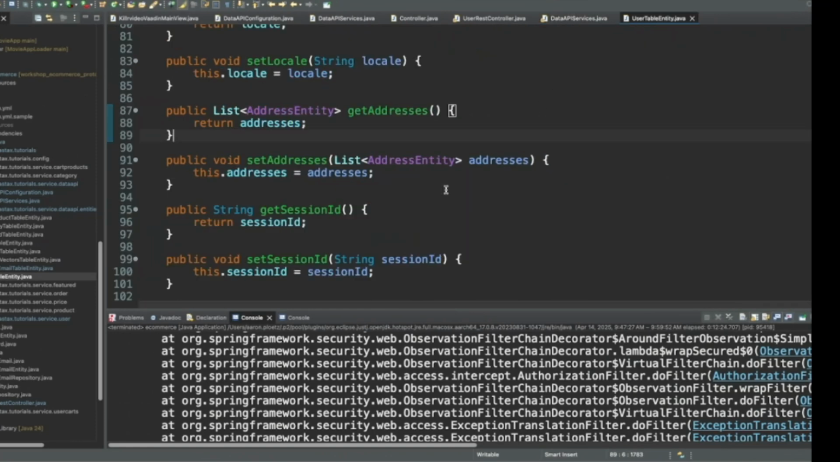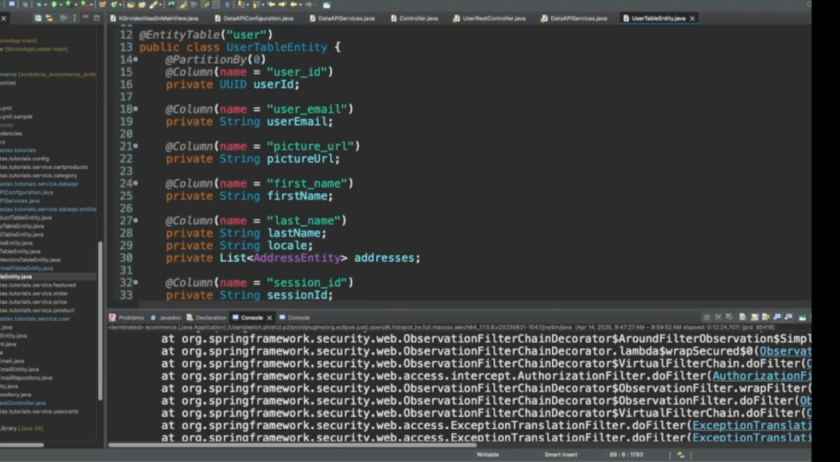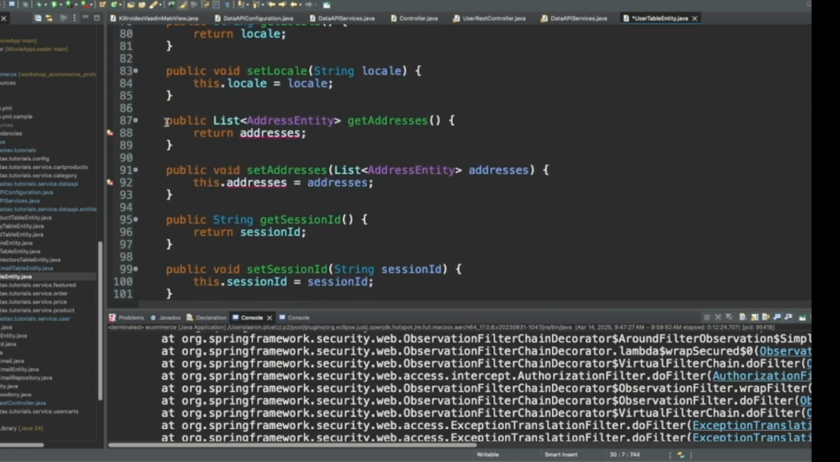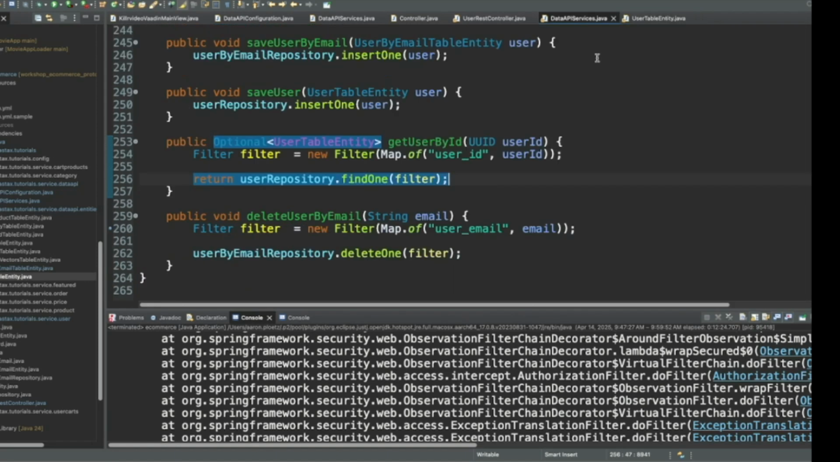All right. And there are some adjustments that we're going to need to make here. First of all, inside of the user table entity, we need to make sure that that addresses property is commented out. And that's also going to have an issue with our accessor methods. So let's get rid of both of those. There we go. Next, let's go back to the Data API Services class. And in this Get User by ID, we're also going to have to make some adjustments here.